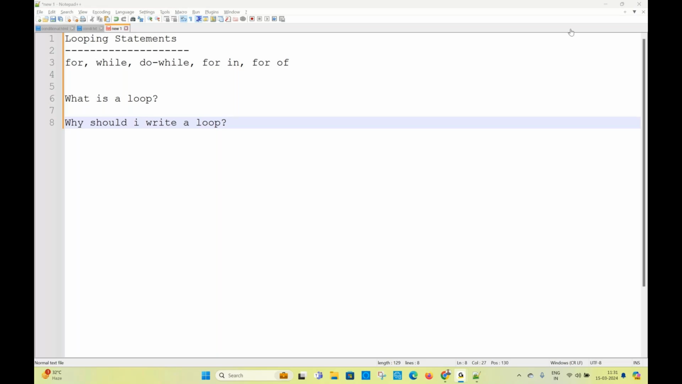We know very well what a condition is, and why we write a condition. So what is a loop? Can I get the answer? Repeat the same condition more than one time. Okay, your expectation is correct, but not the condition. We don't want to repeat the condition.